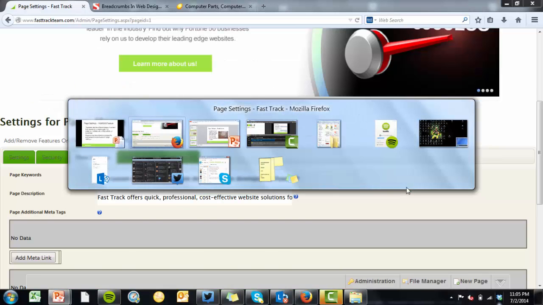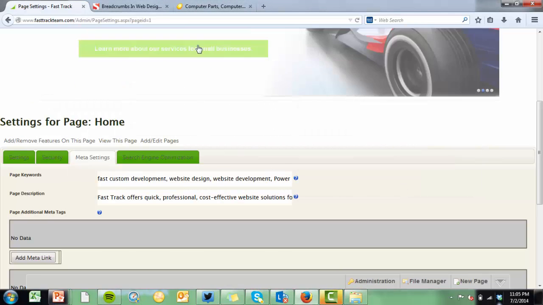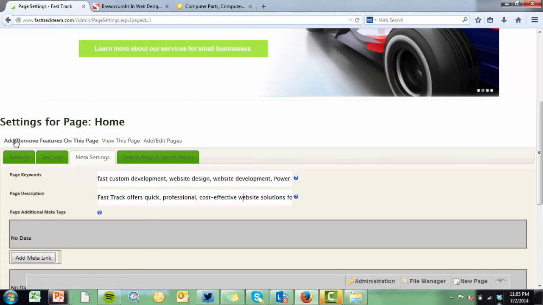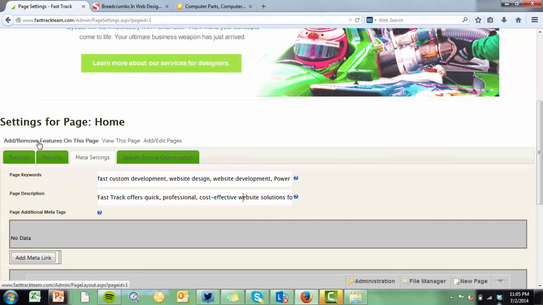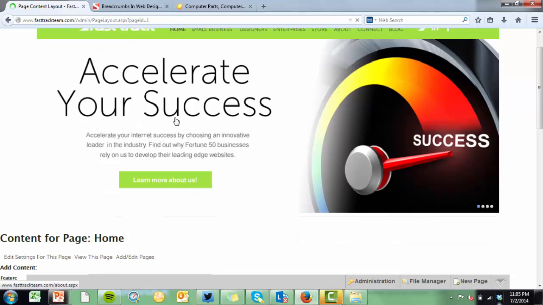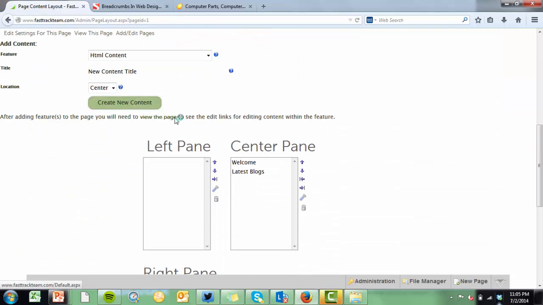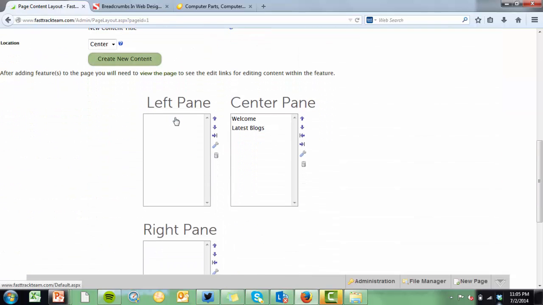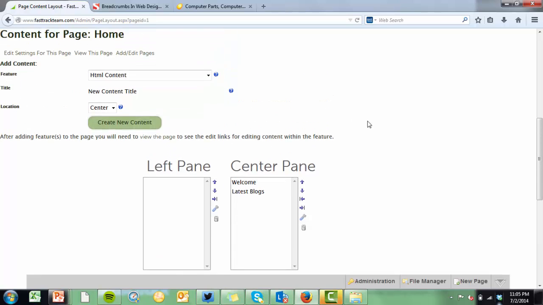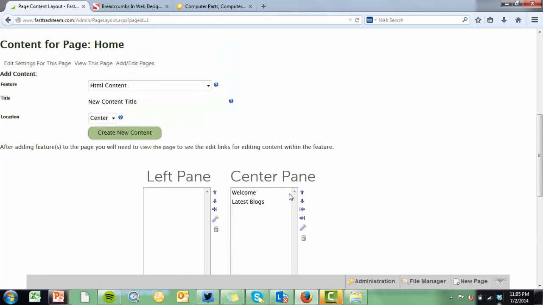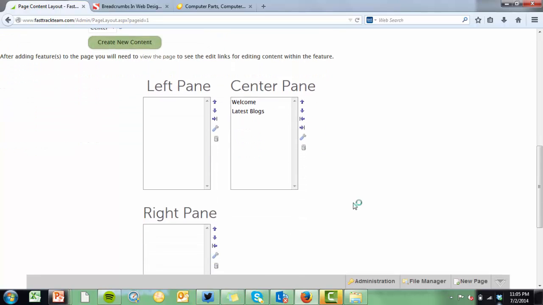And just to remind you where that is, it's right here at the top, Zone Mode tab. And this, if you click on it, will show you what are the different features that make up the page. So we have our welcome message here, and then we have another section which are the latest blogs, and these are just different types of just regular copy and images.